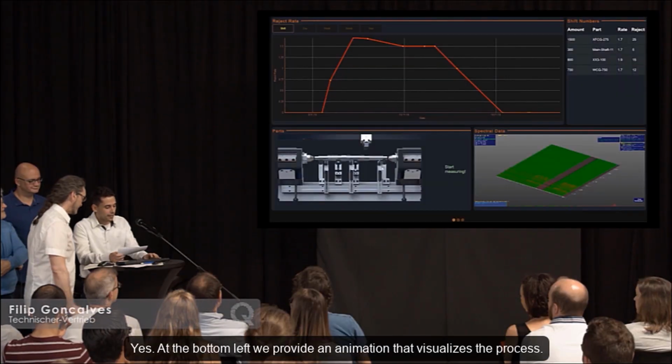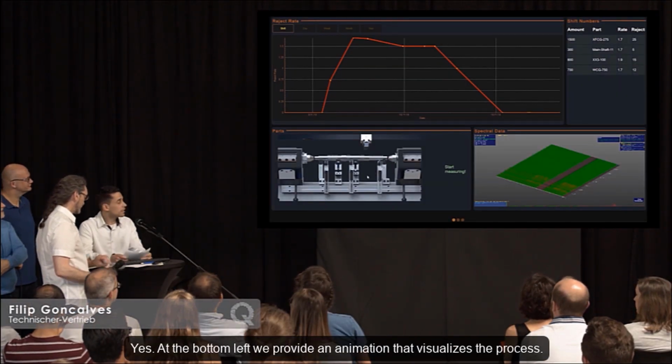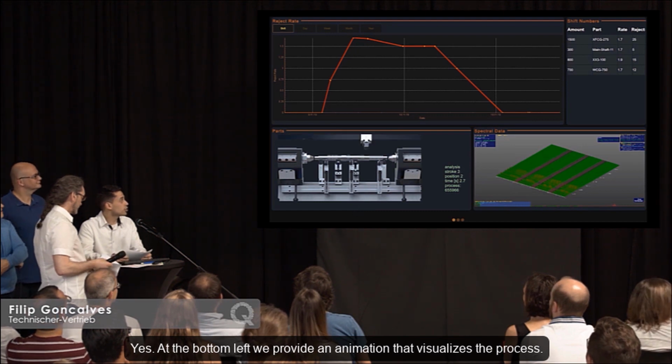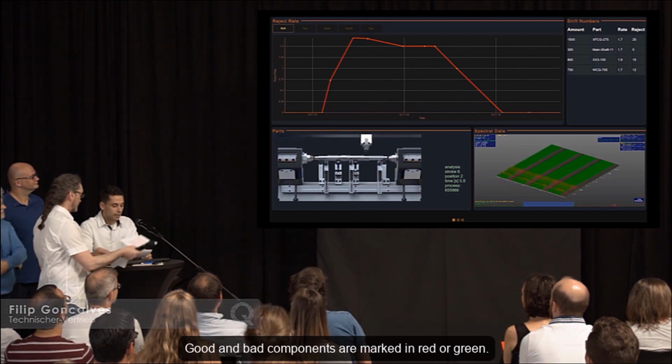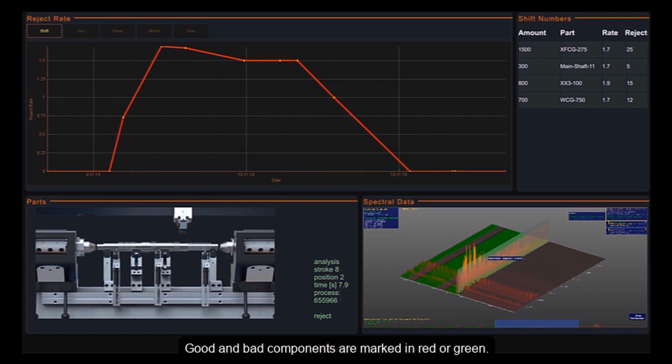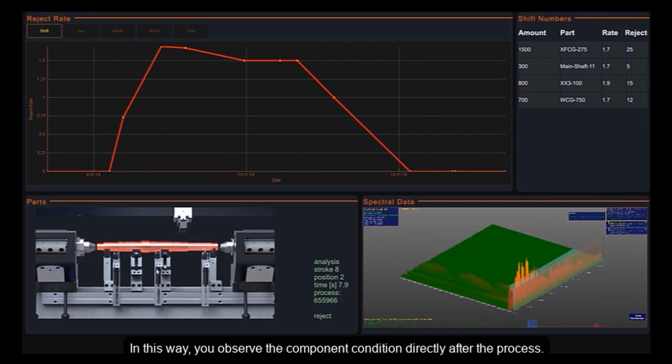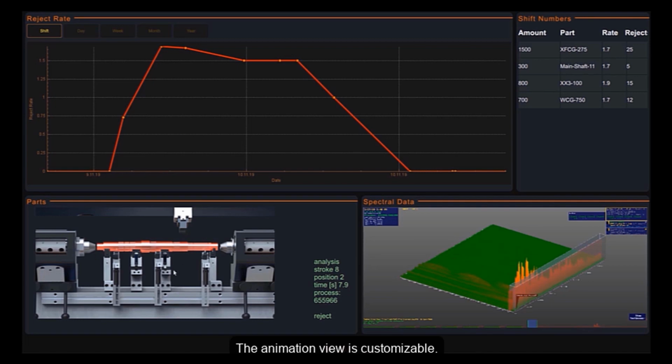Yes. At the bottom left, we provide an animation that visualizes the process. Good and bad components are marked in red or green. In this way, you observe the component condition directly after the process. Additional information is displayed in the info box. The animation view is customizable.